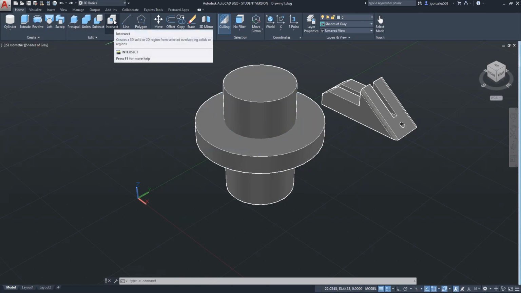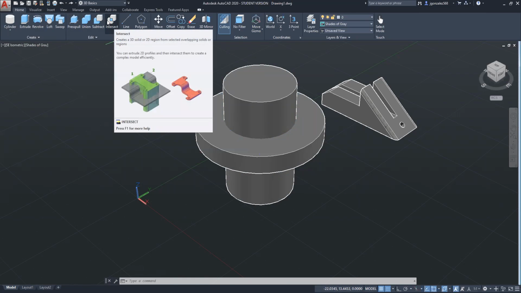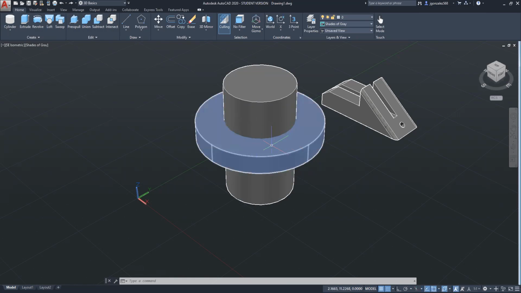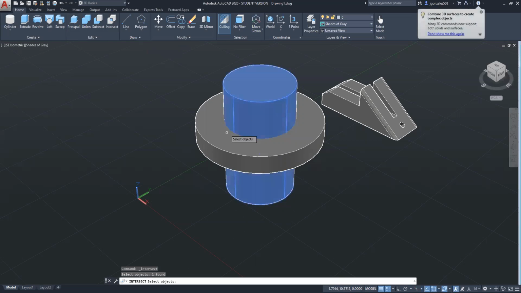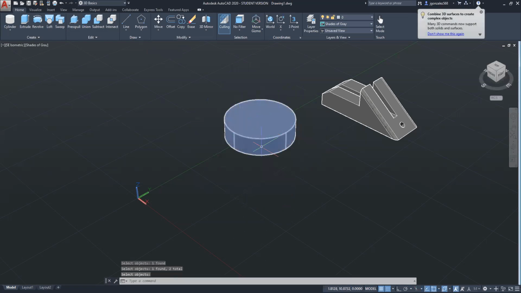Intersect will basically erase everything except where they intersect. So it should leave like an inner disk. So when you're trying to create weird shapes or a specific shape, you can merge objects together, use the intersect, and delete everything except where they connected. So let's try that. Intersect two objects, enter. So it deleted everything except where they were overlapping. You see what I mean?